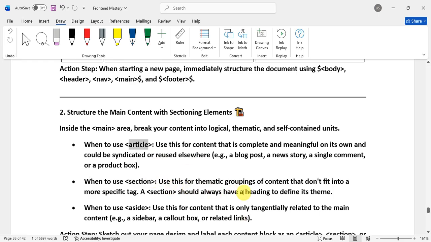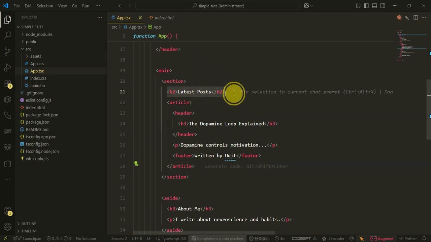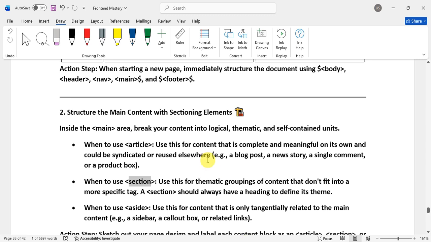And section is used for thematic grouping of content that fits into more specific tags. So it is like when the content is not very clear, and in that case we have to use a header in it. Section should always have a heading to define its theme. Like here in the section we have the H2 latest post. So it should have a header, otherwise that is the reason for using it.